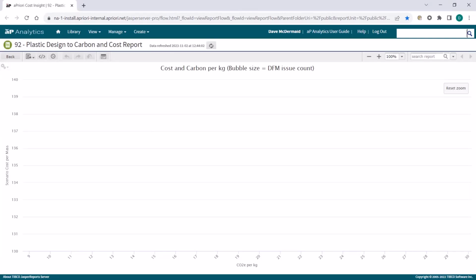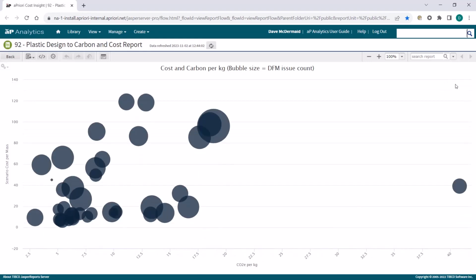So this first graph we look at has up the vertical axis cost per kilogram of the part, and on the bottom axis CO2 per kilogram of the part. And the size of each of these bubbles represents manufacturability score. So big bubbles are complex and difficult to make. And we could factor that into evaluation of extra process, extra complexity, which equals cost and carbon.